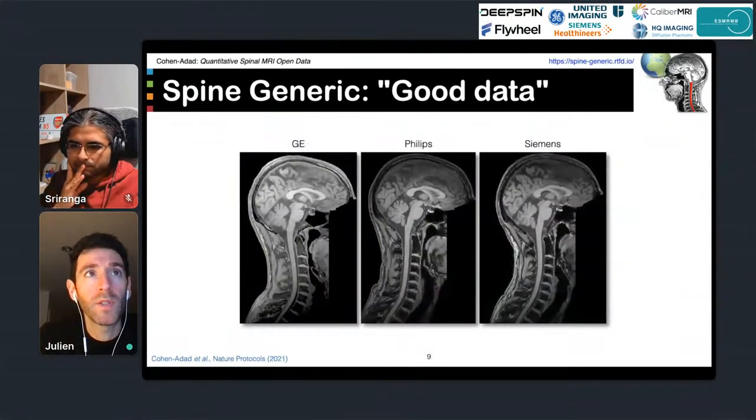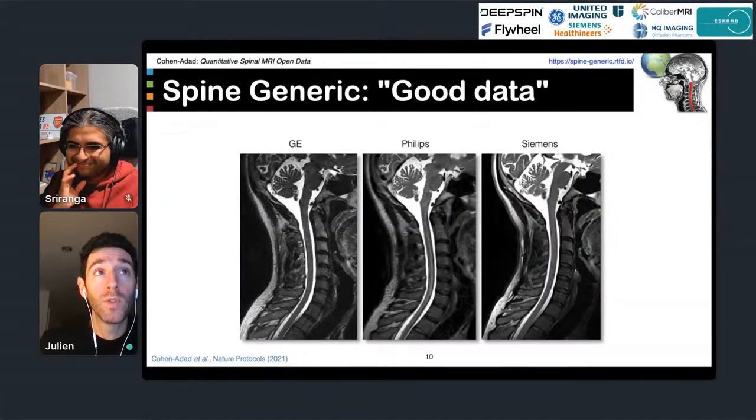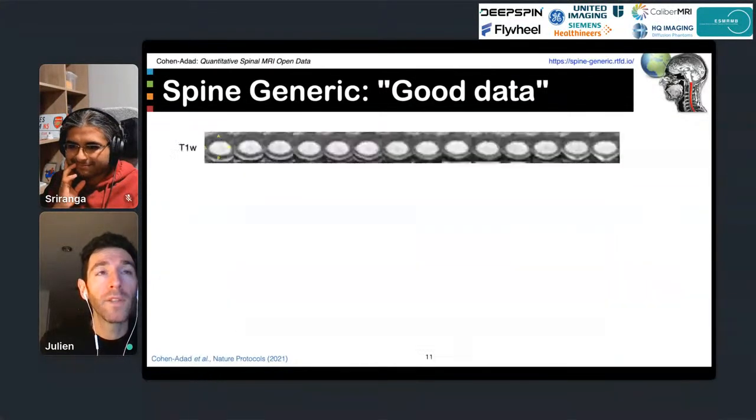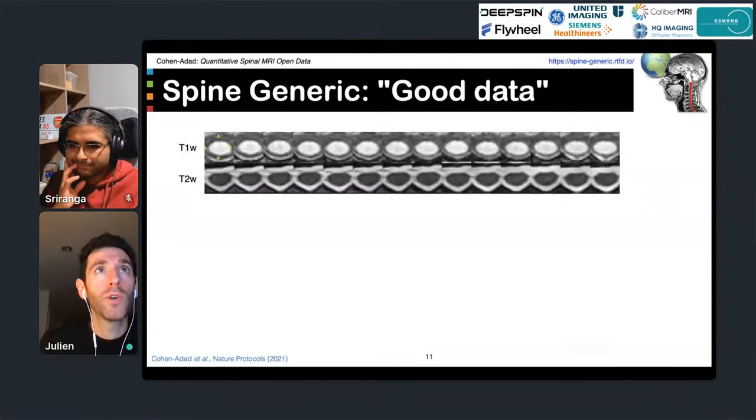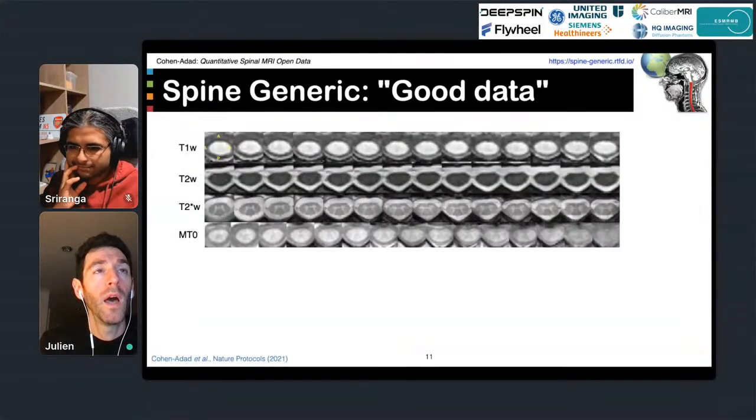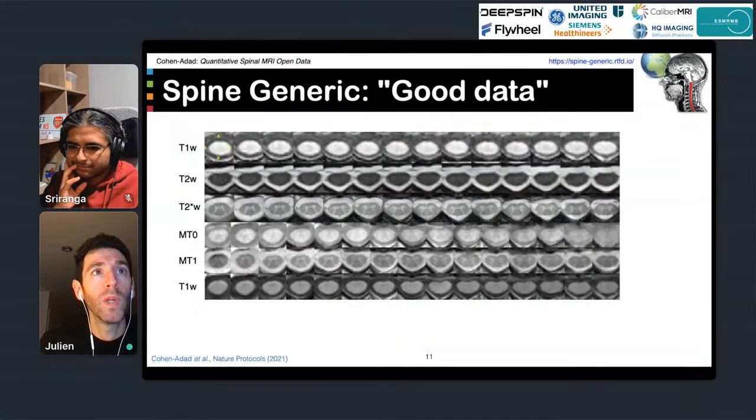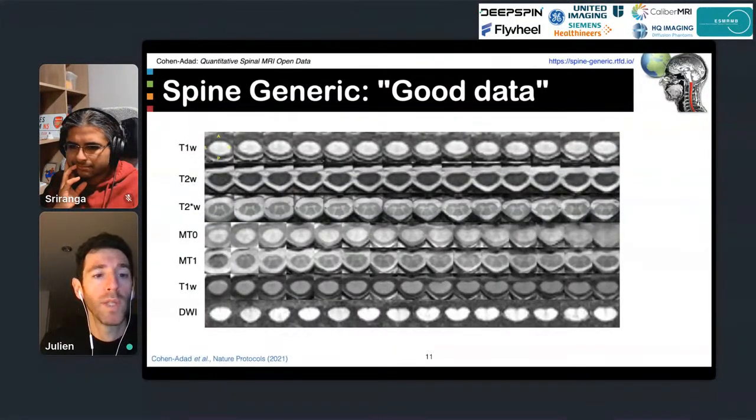We like to look at images. So here are 3 images across 3 vendors acquired on the same subject. I was the subject, so I was careful to not move too much. I knew these images would end up on a slide in a presentation. That's for a T2 weighted image. And the different contrasts now shown in axial orientation for the T1, T2 weighted, T2 star, MT without and with the pulse, T1 weighted, and the diffusion weighted scan.